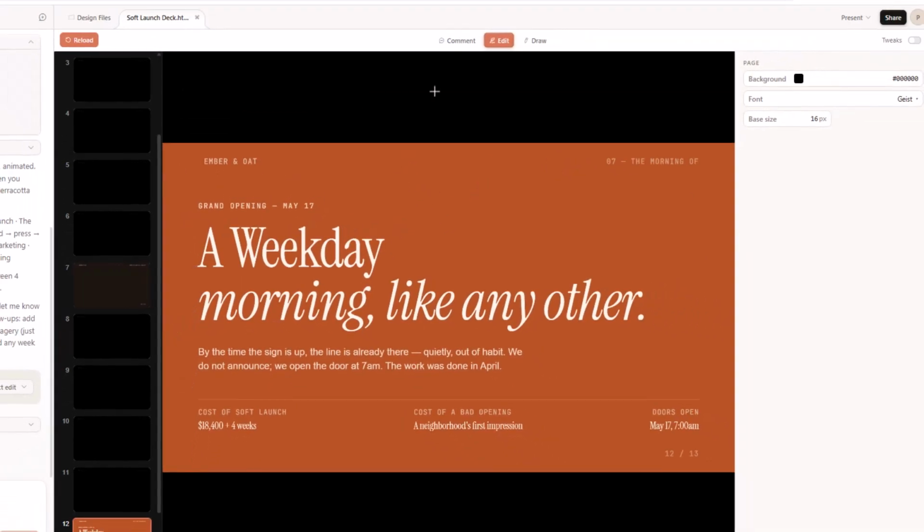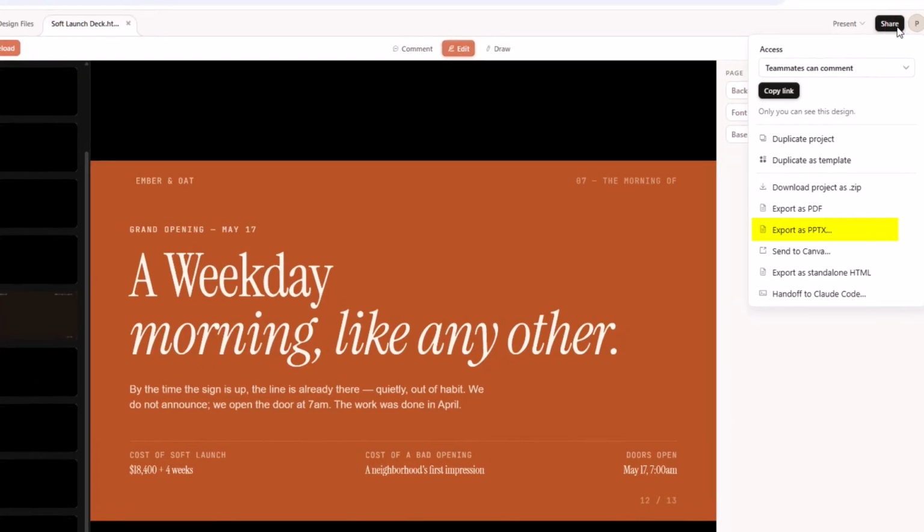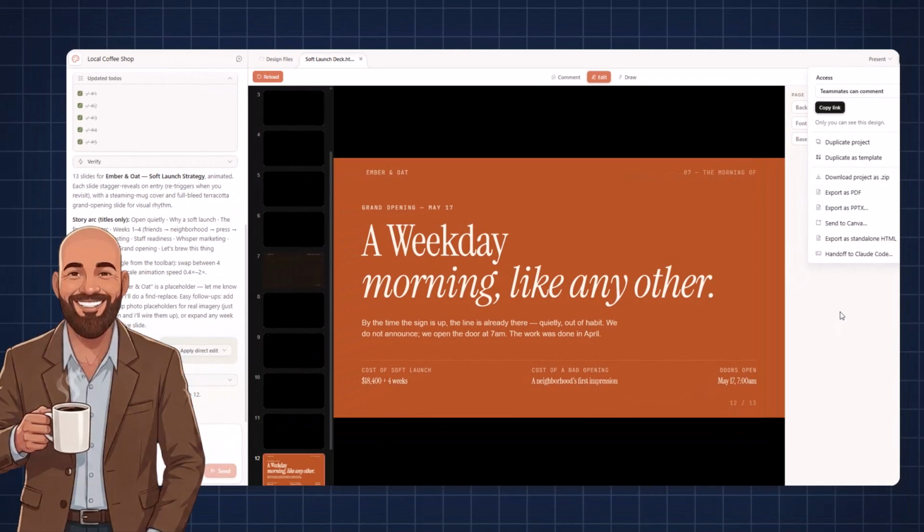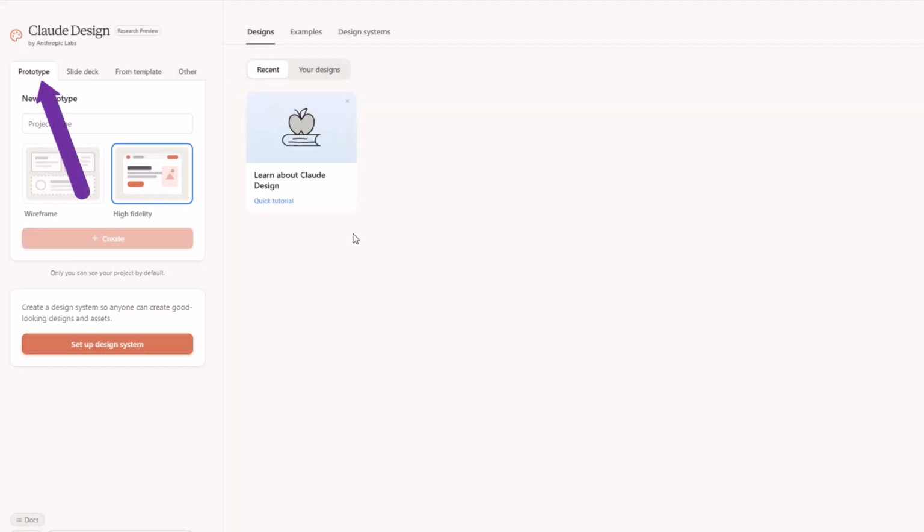Once you're done making the changes to your presentation, you can click on the Share button and export it as a PowerPoint presentation, zip file, HTML, send it to Canva or to Claude Code. Now, the big takeaway is this editing process applies to all the various designs you create. Moving on. Next up is creating prototypes, and this is where things get a little more powerful.